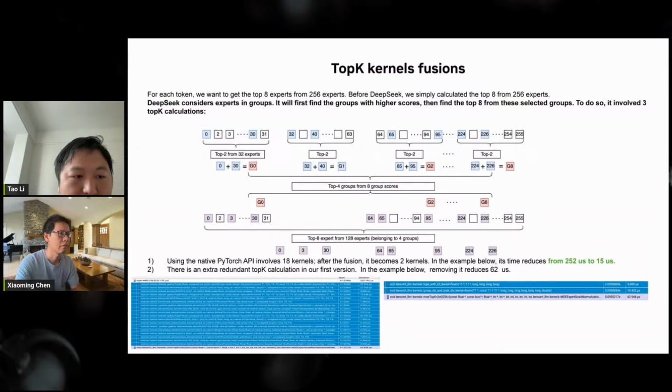Also, in the baseline implementation, there is an extra redundant top-k calculation in our first MOE implementation. Later, we found out the issue and removed this redundant top-k. It can further reduce the latency by about 62 microseconds.